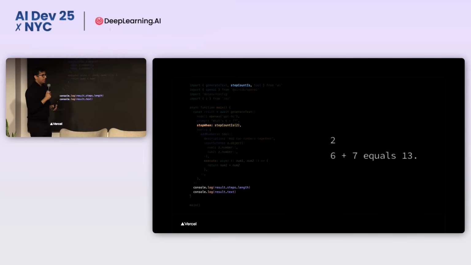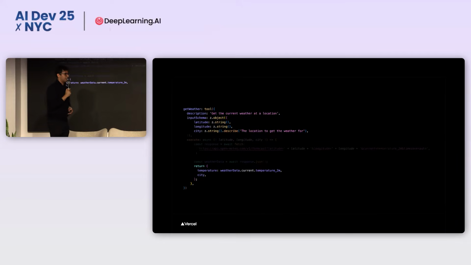So I'm going to add a really complex tool. It's going to be the get weather tool. I'm kidding, it's not actually that difficult. But again, we're going to define 3 things here. First, we're going to pass in a description, which is going to be: get the current weather at this particular location.